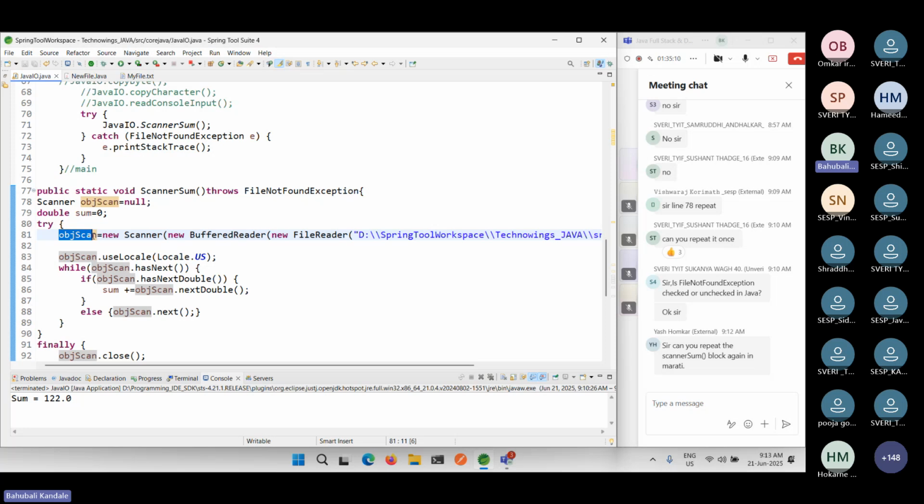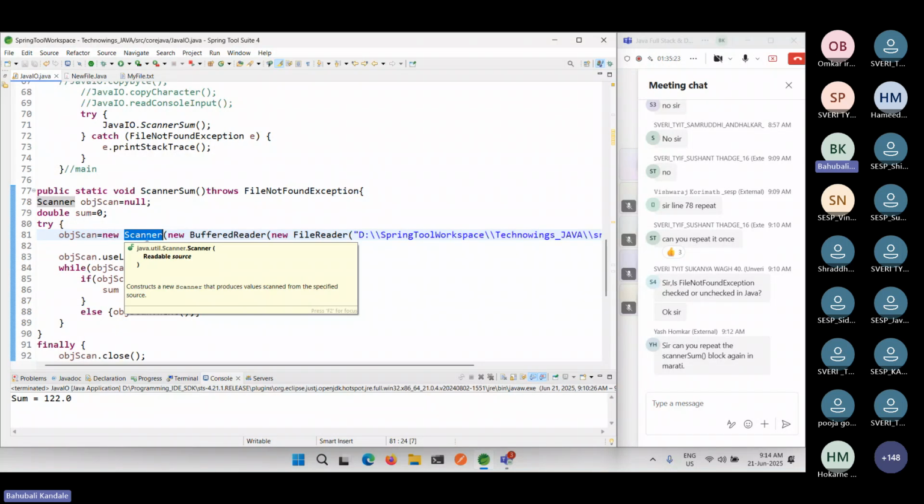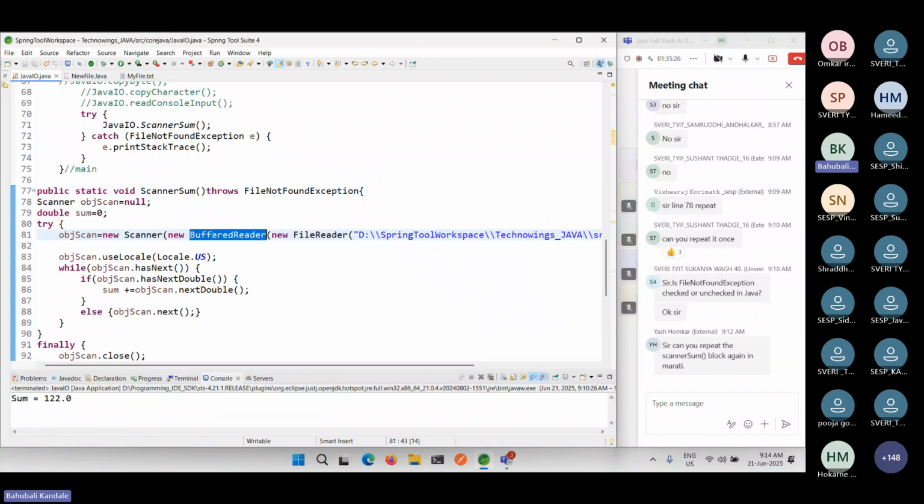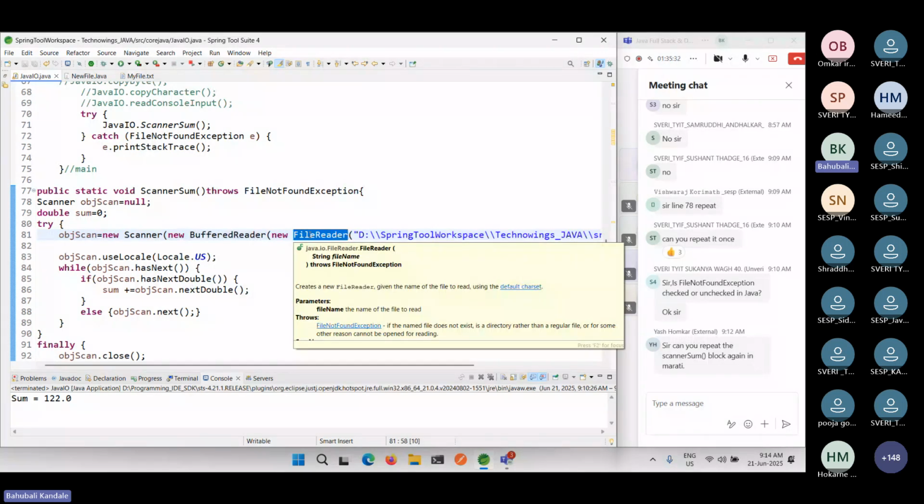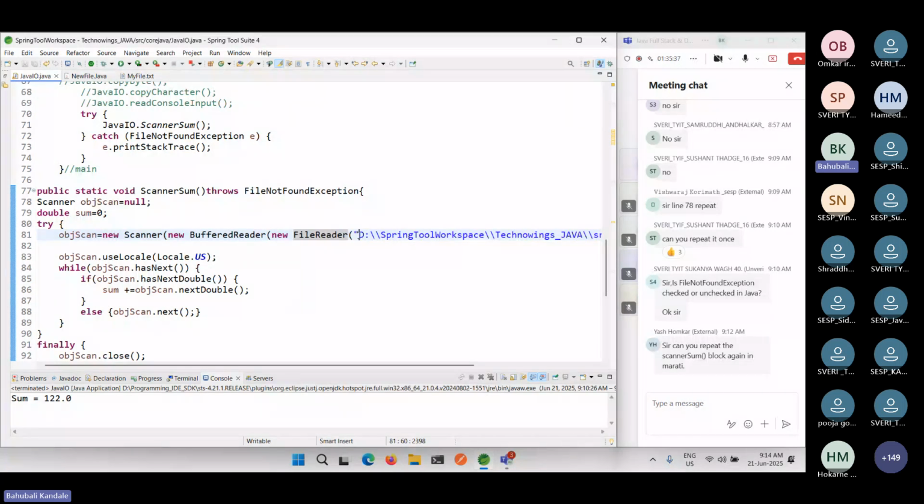But now I'm dealing with a file. To deal with a file, Java provides stream classes, and I need to use those. So within the Scanner constructor, I use an object of BufferedReader, and the BufferedReader constructor holds an object of FileReader, and the FileReader constructor holds a parameter, the file name or file path. So we have one file within our object scan.